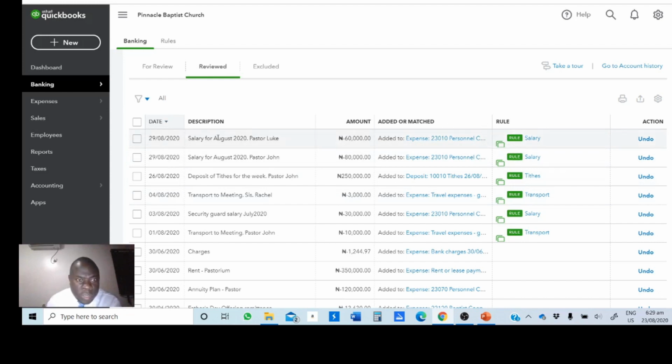The first one, 29th of August 2020, says salaries. Salary rule was applied. The next one, salary rule was applied for Pastor John. The next one, tithe rule was applied. Tithe rule was applied, and the next one, transport rule was applied. The next is salary that was applied, and after that we have the transport rule. Transport to meeting by Pastor John. So those are the 5 that have been reviewed.